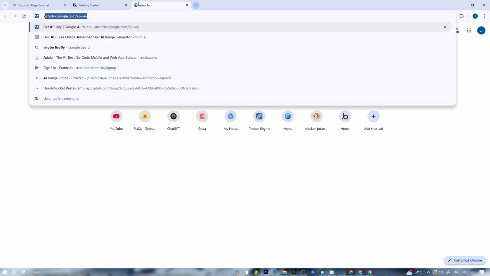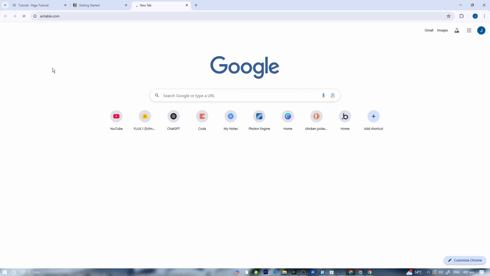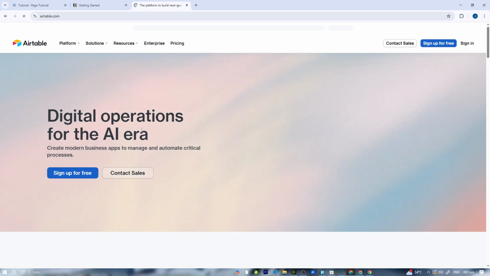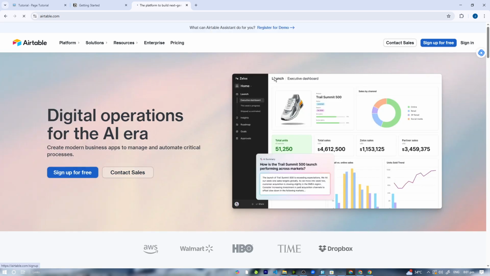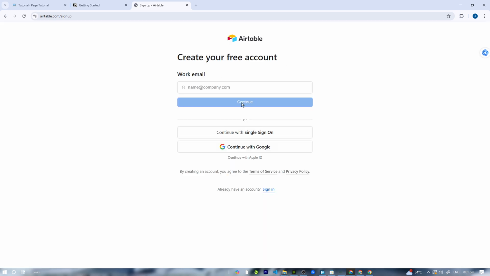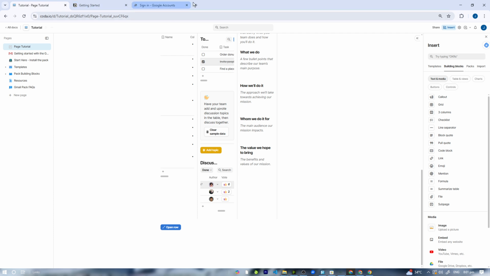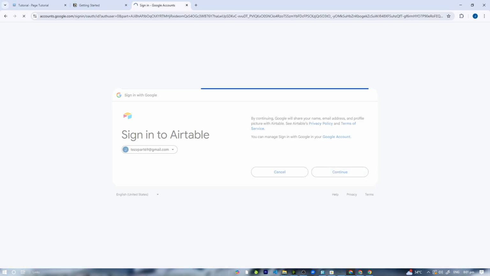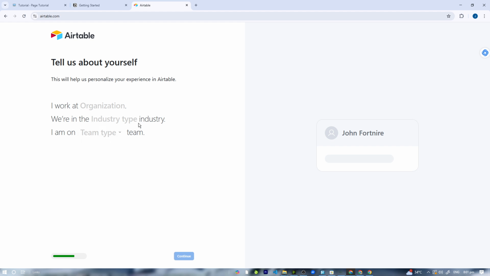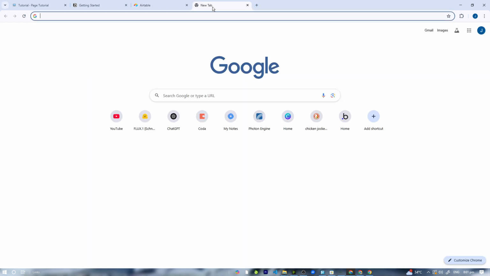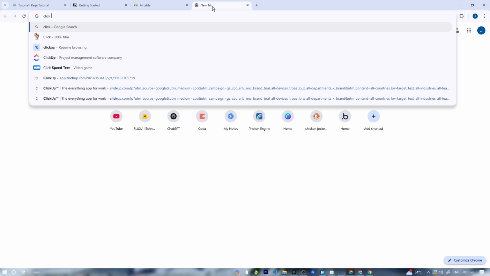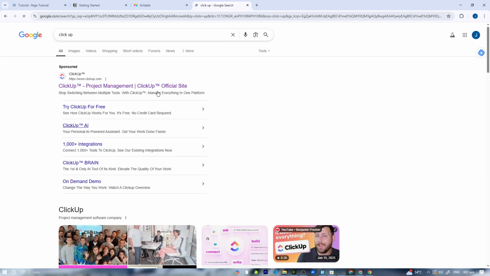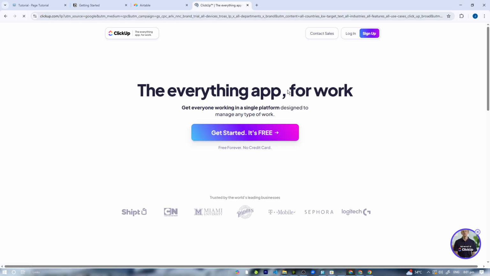There's also airtable.com. So what I like about Airtable here is it's kind of similar to Coda, but it's a bit more complicated. So it's for builders and stuff like that. It's best for spreadsheet style database. So that's pretty cool. There's also ClickUp. So ClickUp is more focused on project management, but it's nice.